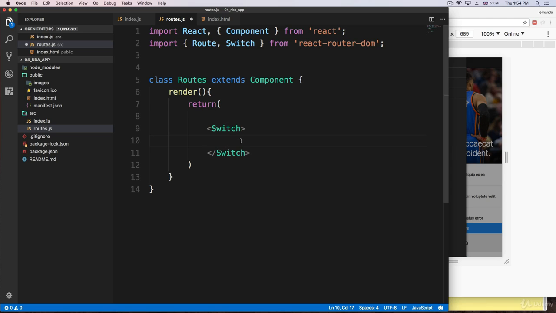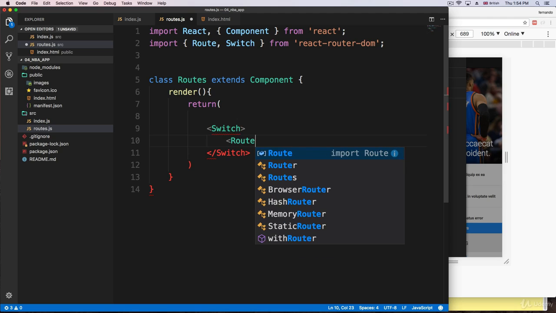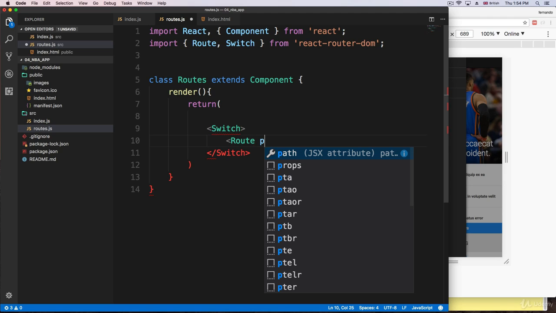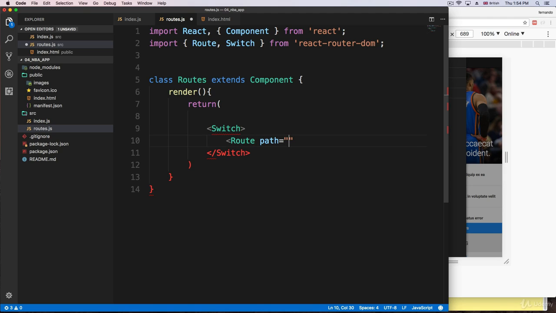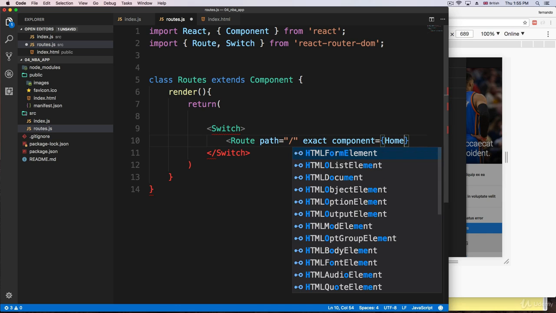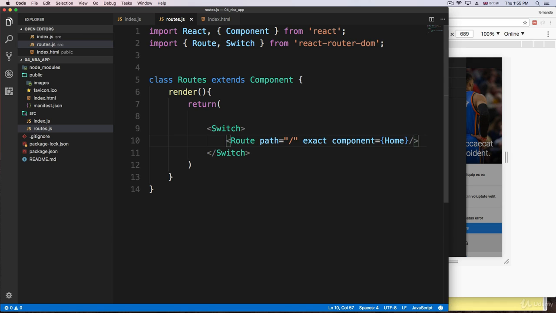So on the route, I'm going to say Route. First, I'm going to create the home so we can at least run the application and see home, just to check that everything is working. So the route is going to take a path, and the path is going to be / which means home. And I'm going to say exact, and it's going to be equal to component, and we're going to pass the component that we're going to be using for home. We don't have it yet. I'm going to create it right now. It's going to be Home. And then, of course, close.